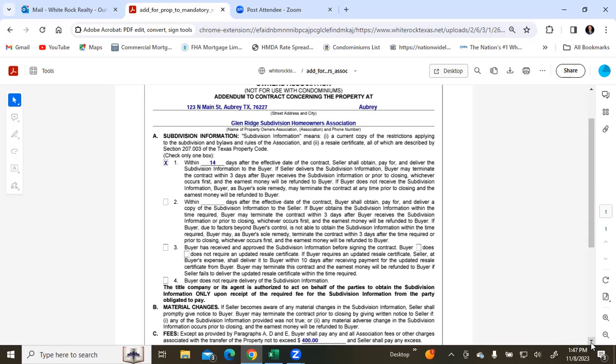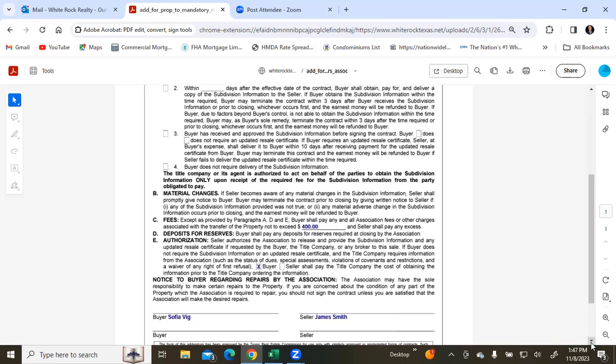Okay. So it then goes on to say material changes. So if the subdivision information that was given originally is 10 years old and something has changed since then and the seller knows it, they have to tell the buyer. All right. And the buyer has time to say, hey, given this new information, I don't want to move forward. And the earnest money is going to be returned to the buyer.